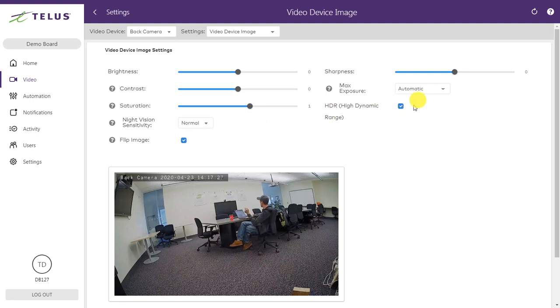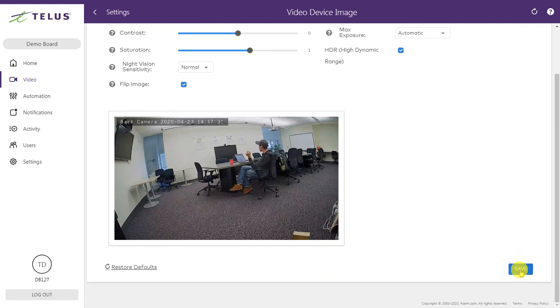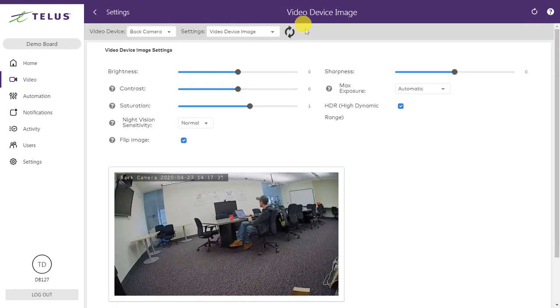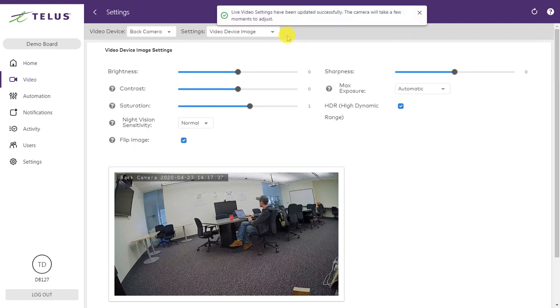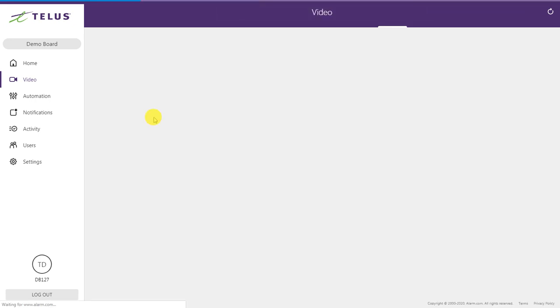And our newer cameras support HDR. It does not hurt leaving that on. Scroll down and click Save after you've made changes. Scrolling up, you'll see this sending and check mark: settings have been saved. You can click back to settings.